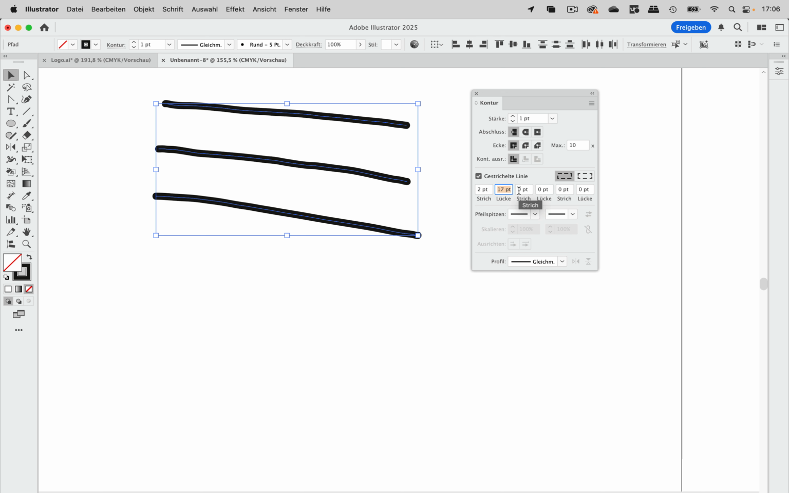Okay, I understand. You need to make the dashes and gaps more defined. In the dash line settings, increase the dash value and the gap value so that the line looks more like a perforation with clear spaces between the dashes. Try different values until you achieve the desired look. Are you able to get that look now?